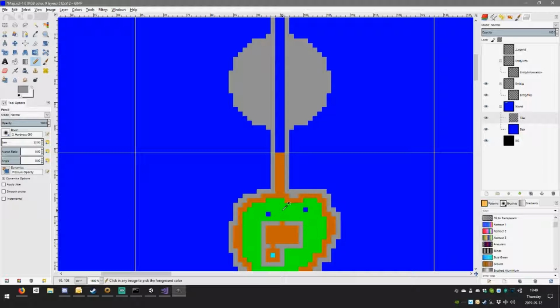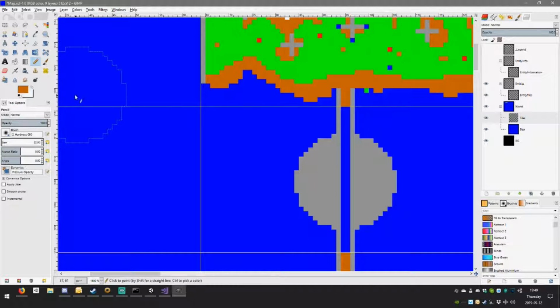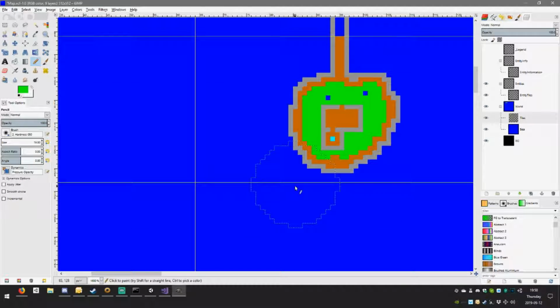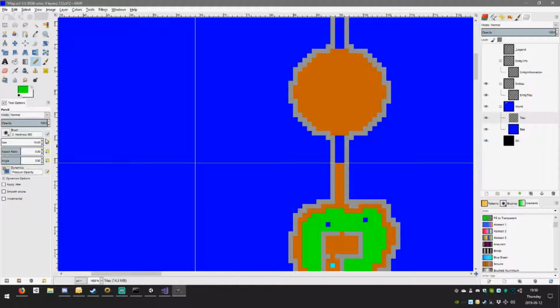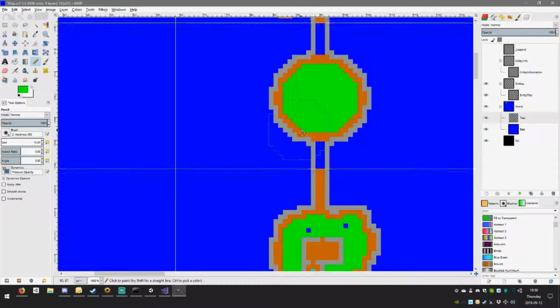Now let's grab some dirt, reduce its scale. This one's safe. This one's good. Okay. And now we're going to go with some grass and put it in the middle. Yes, and again reduce its scale. Should be it. There we go.